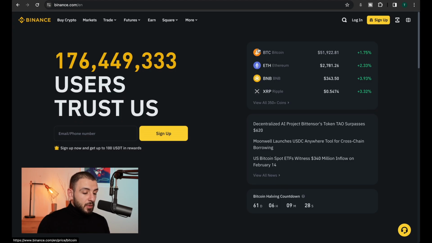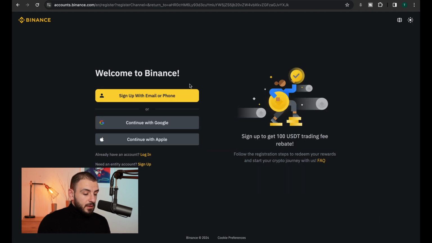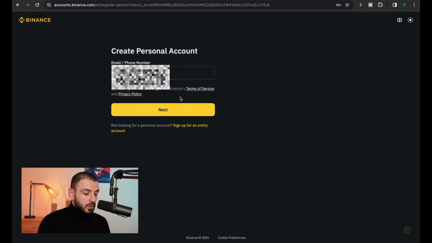So first off, you're gonna open up Binance. Then on the top right, you're gonna hit the sign up button. Now you have three options here. I'm gonna sign in with my email or phone.